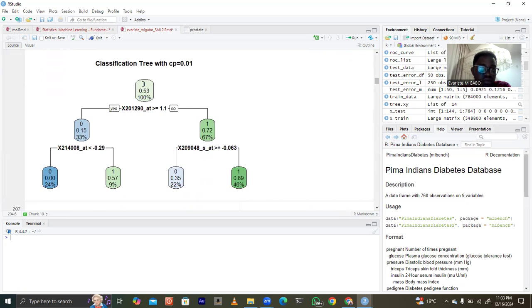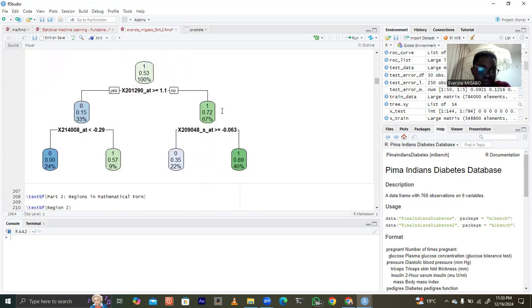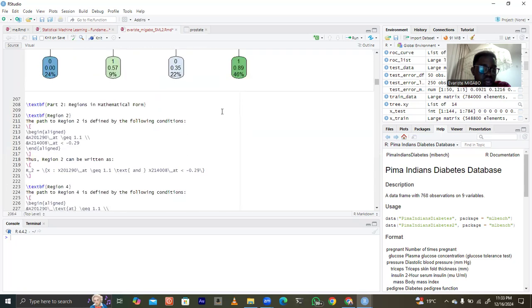This is the first region, and this is the second region. So I go like this, like this, like this. This is the first region, second region, and then the last region. So you can clearly count those terminal nodes.